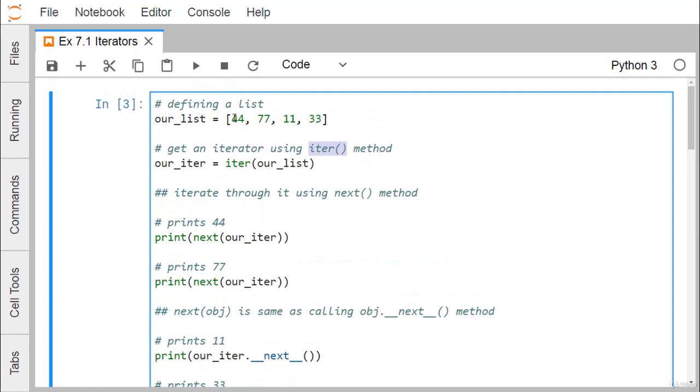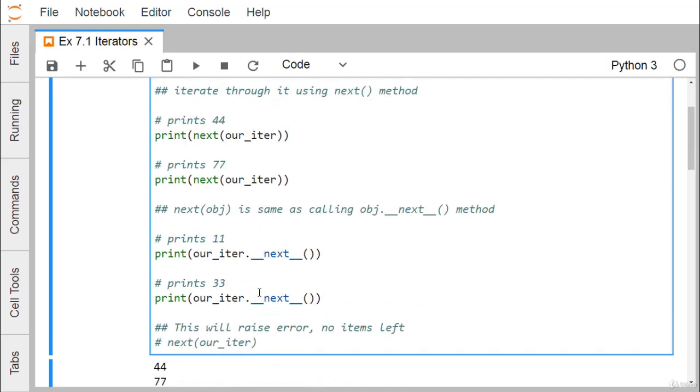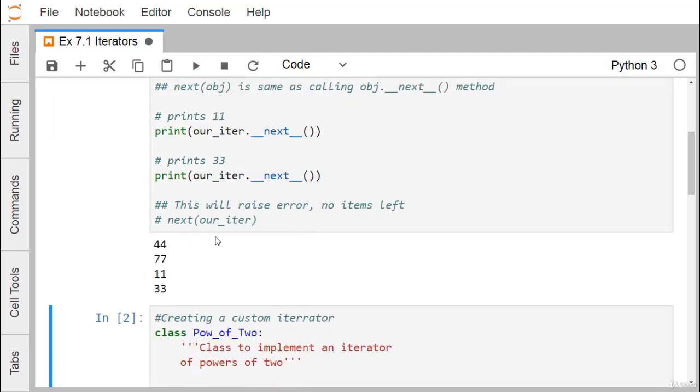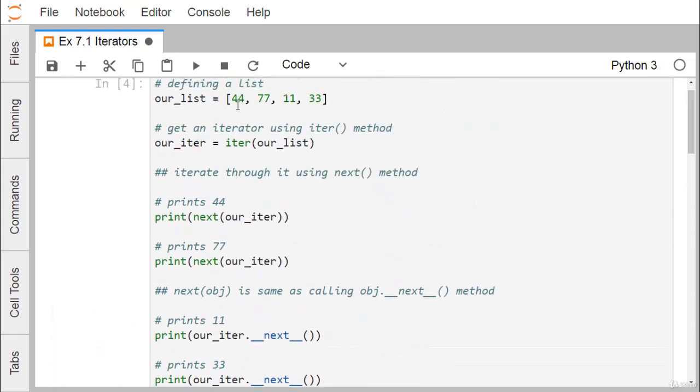Here you see the list contains the data 44, 77, 11 and 33. For the first next I'm retrieving 44, next I'm retrieving 77, the next element retrieved is 11, and the next element retrieved is 33. Now we have got all four elements. Now if we call next(our_iter) again, it will raise one exception. Let us execute this block. Here we have 44, 77, 11 and 33, because the elements were 44, 77, 11 and 33.